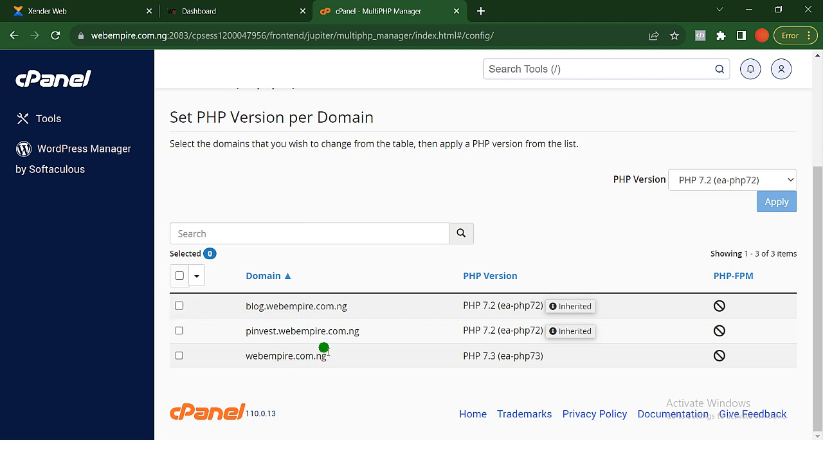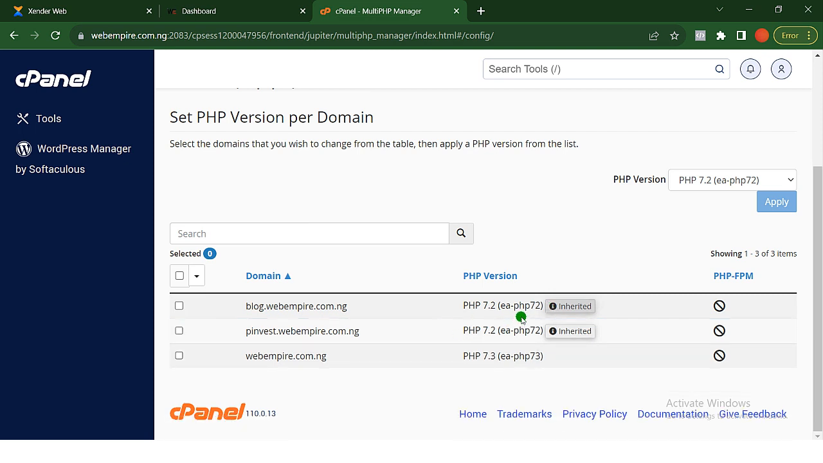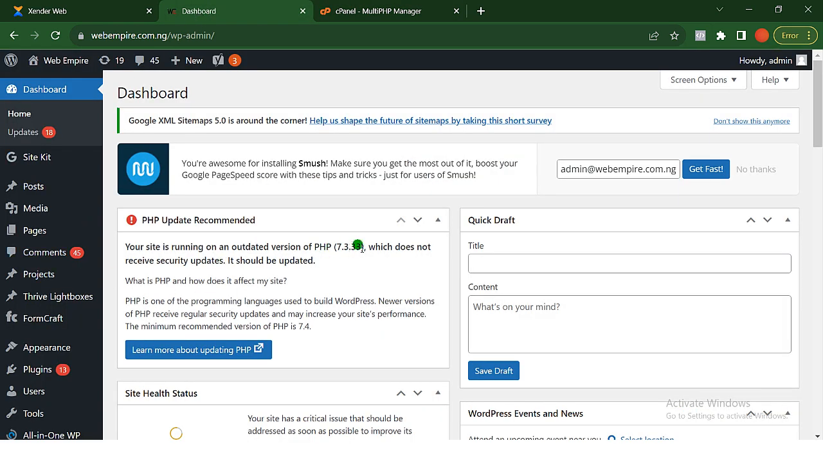These are the websites and these are the PHP versions, and for these two you can see I inherited version 7.2. This simply means this is the system's default PHP version. As you can see here, system's default PHP version. I've not done an upgrade here. While for webempire.com.ng, this is the version I'm currently running on, which is what you're seeing here.